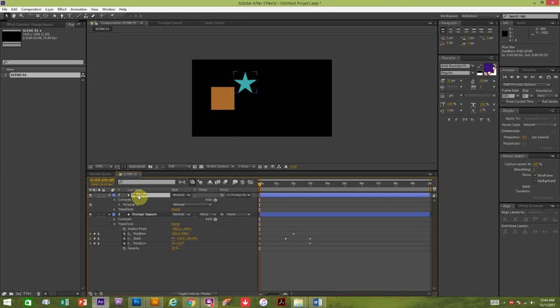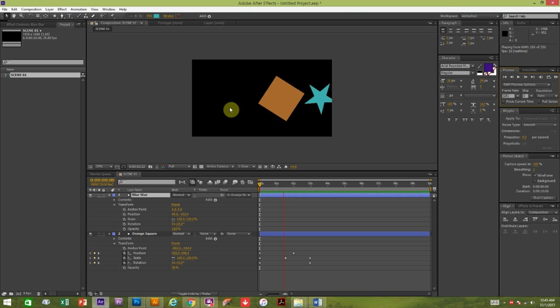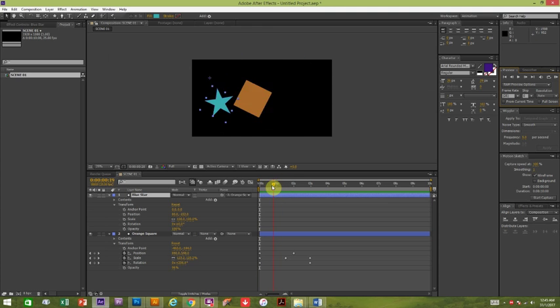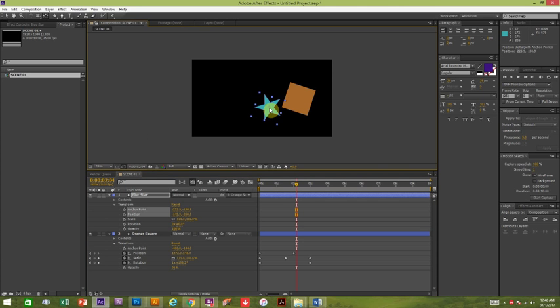Now have a look at the blue star. I've not done any keyframe animation to the blue star yet, but look at it now as I play RAM preview. Whatever the square is doing, the star seems to be doing as well, or following, because it's the parent. But that does not mean that the star cannot do anything by itself. It can still do certain things by itself. It seems that the anchor point is now kind of outside. I want to change it again. I'm going to press Y, move it into the star, and then press V to deselect.